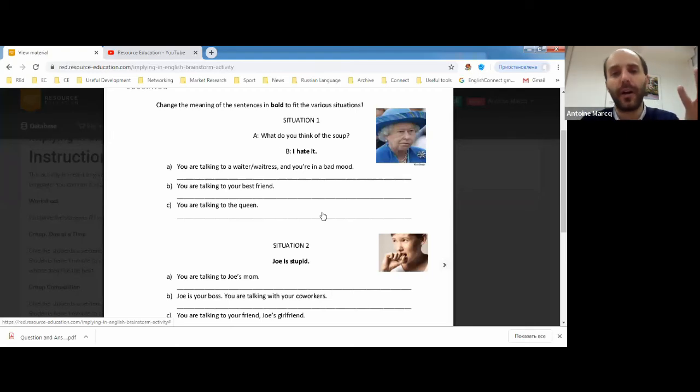So situation one, somebody asks you what you think of the soup, and you want to say, I hate it. Situation A, you're talking to a waiter, waitress, and you're in a bad mood. You're going to say it one way. Situation B, you're talking to your best friend. You're going to say it a different way because your best friend spent a lot of time on that soup and you don't want to offend them.